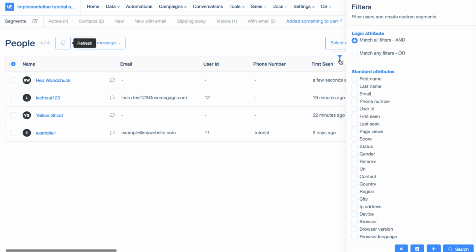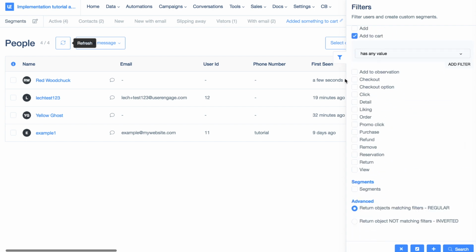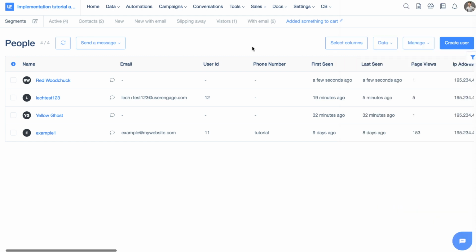I can also change and update my segments by simply editing them right here and clicking on Update Segment. As I said, there are different types of data that you can include in UserEngage, and people is just one of them. The second one is companies.